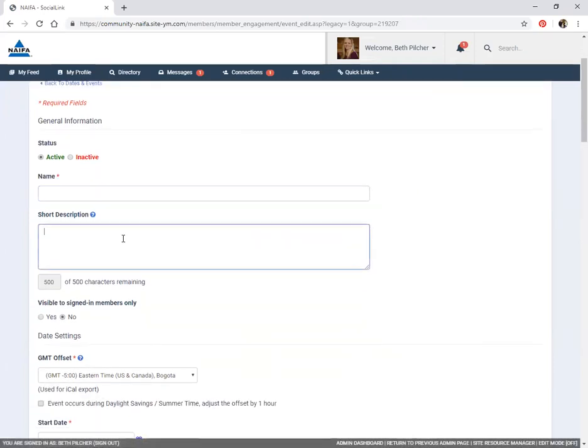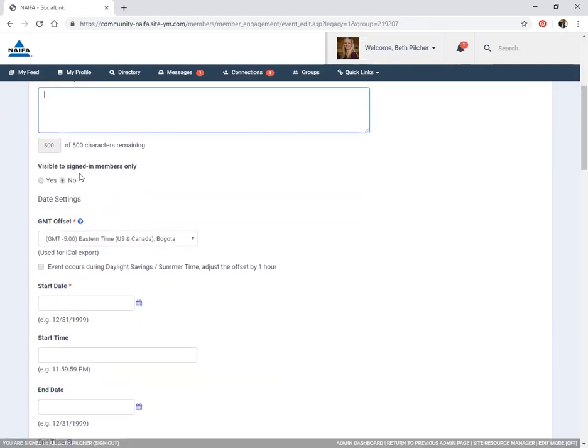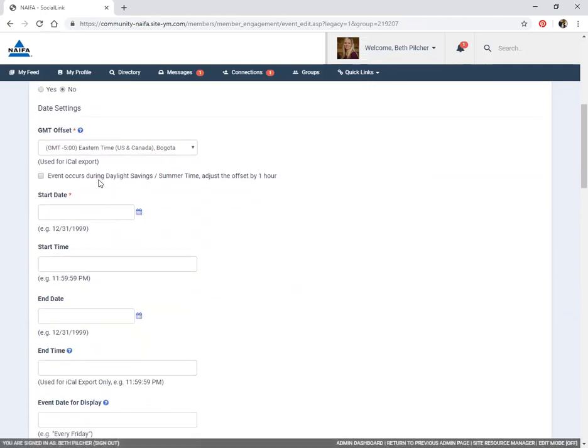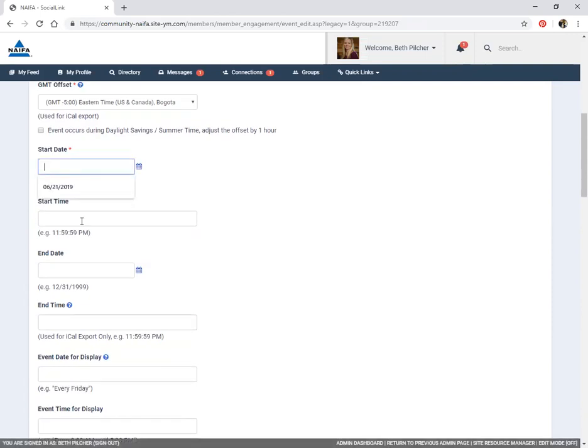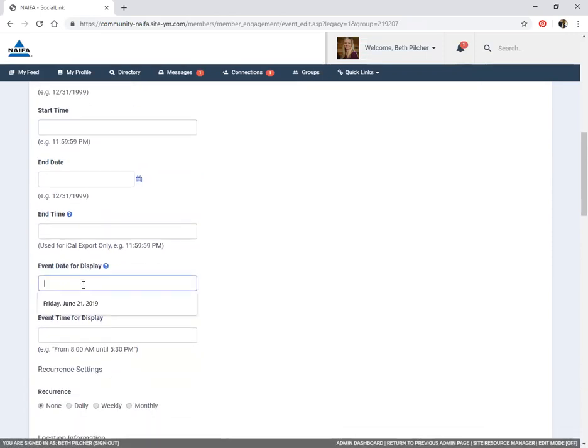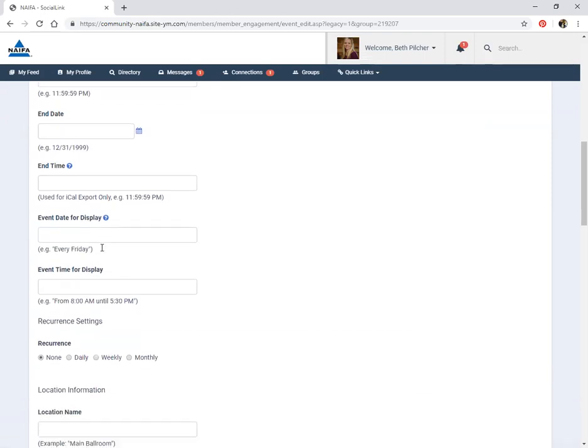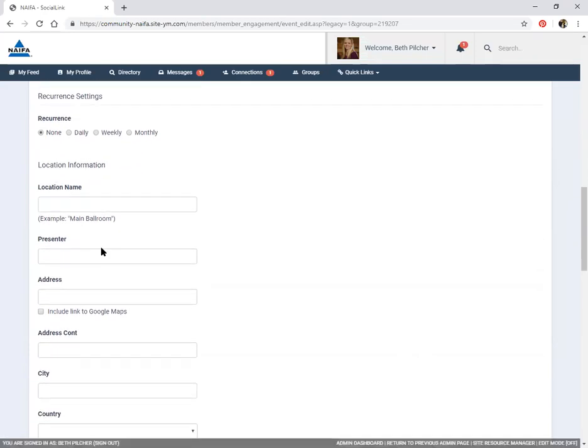So you can put your name. You do also have a short description, but way down below, I will show you that you have a long description field as well. You can make it visible to signed in members of your group only. You've got your date, your time, your date for display. That would be something like this if I wanted it to be in this format or any other format, because when you put your date up here, it has to be in this format. So you've got some options there, and you don't have to fill all of these things out, or if you want to come in later and add things, you can.